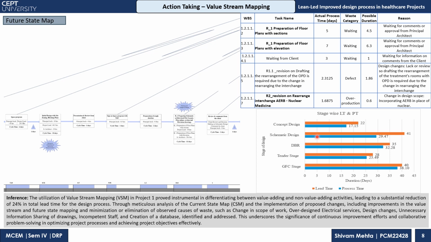So based on that, as you can see in the concept design phase, we try to reduce the lead time as well as the process time, and we are improvising it based on that. So utilizing the value stream mapping in project one proved that the difference between the value adding and non-value activities led to a reduction of 24% of total lead time in the design process.